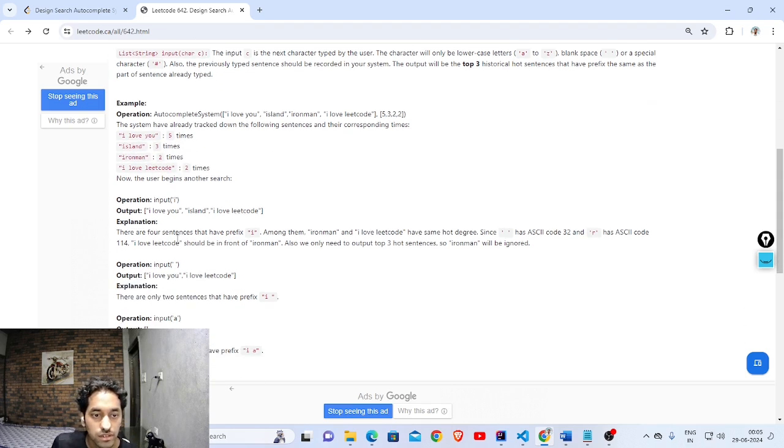So here we also need to see that if there are two sentences which have the same frequency, in that case the judgment will be made by the lower ASCII value of the sentence, whichever has the lower ASCII value will be the one that is going to be added in the answer.